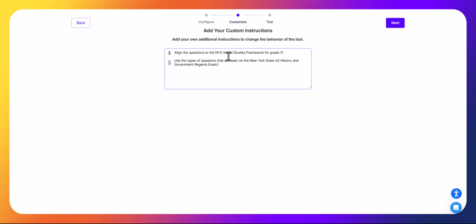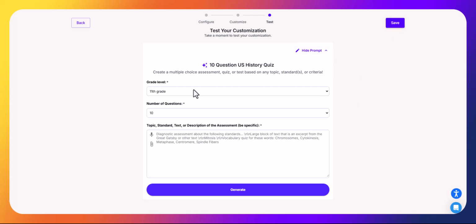I'm being a little fastidious here. I probably don't need to do all this capitalization and stuff. The AI doesn't care, but I'm old and tend to still do that. And lastly, I might want to say something like this: incorporate one question that uses a primary source or a map. Okay, and then I'm going to click next, and it's going to let me test this out.